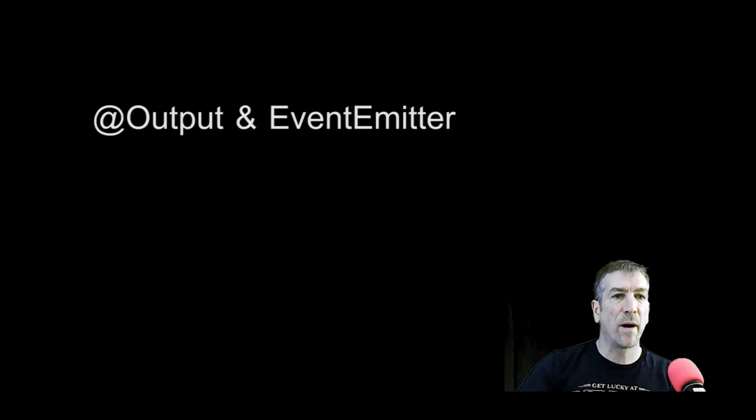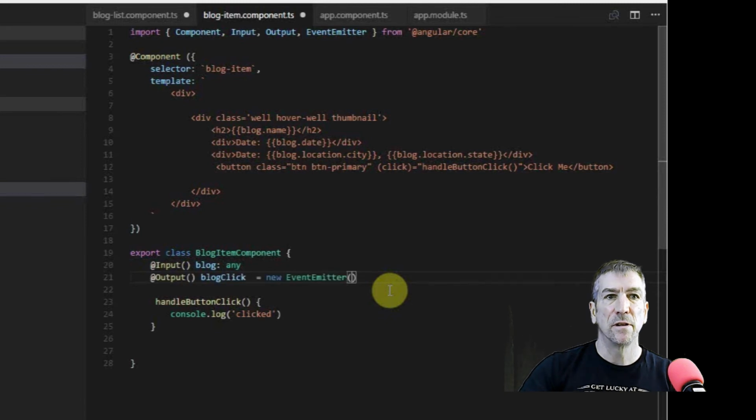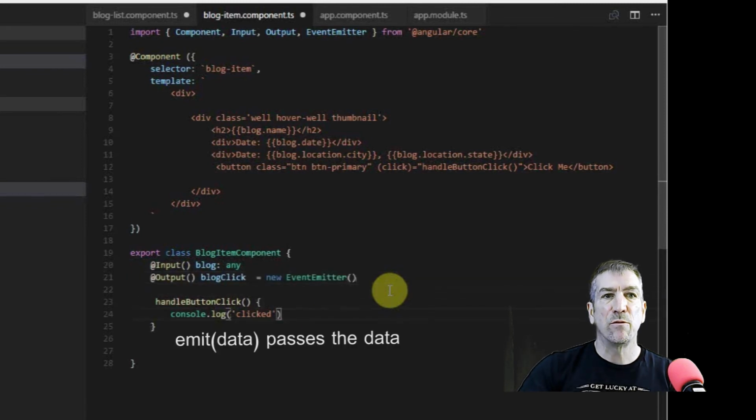Okay, let's finish two-way binding by using an Output and EventEmitter. So we import them both from Angular Core. We add an Output decorator and statement, and then refactor our handler with some data.